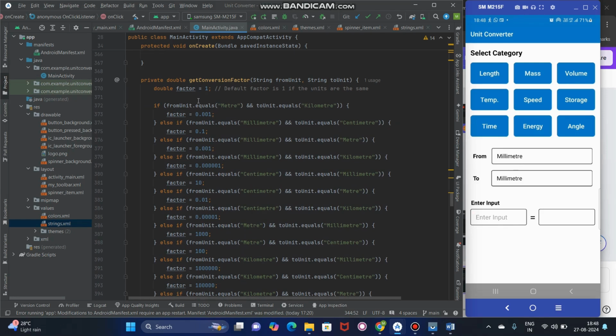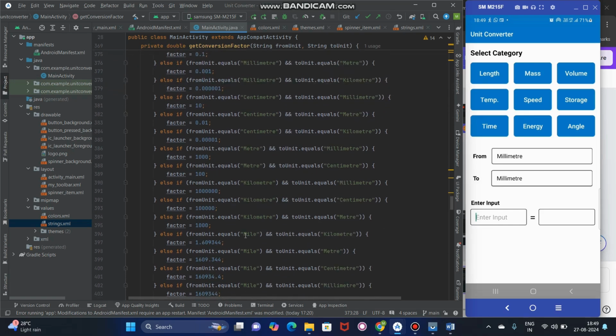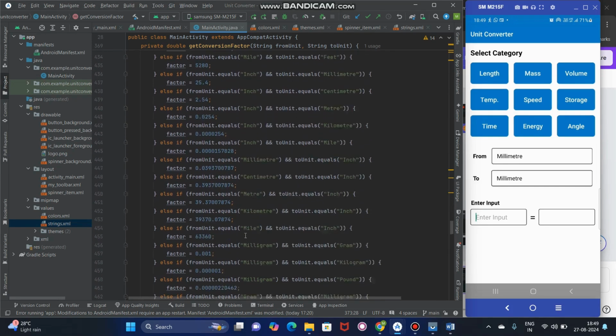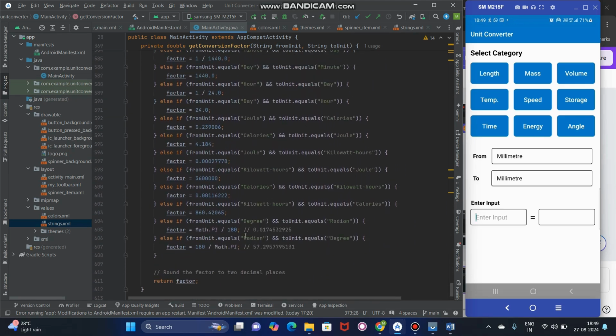In get conversion factor we are just matching the input values. If the first value is meter and the to value is kilometer, then the factor will be 0.001, because 1000 meters equals 1 kilometer. Simply we are defining the factor for all other possible combinations, and at the end of the function we are returning the factor.